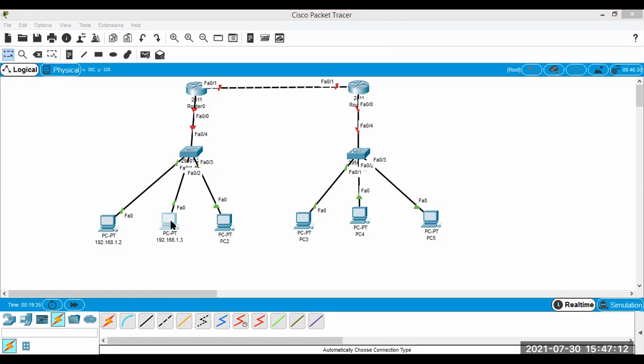Then going inside, we have to configure. So I am doing the configuration here for 3. They are going to the same network, so the default gateway will be the same for all, because these 3 systems are in the same network.